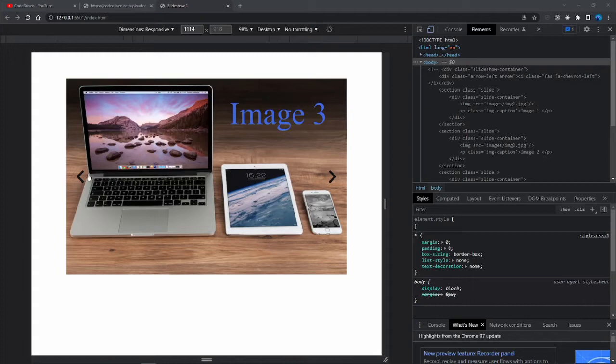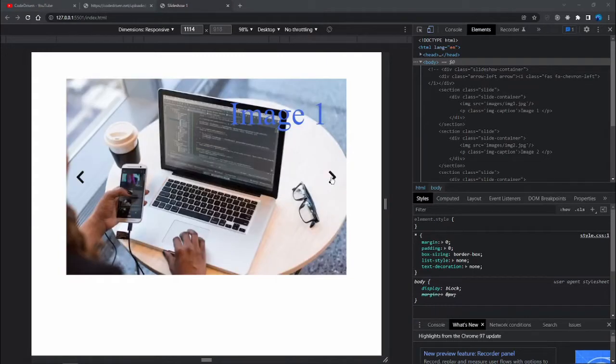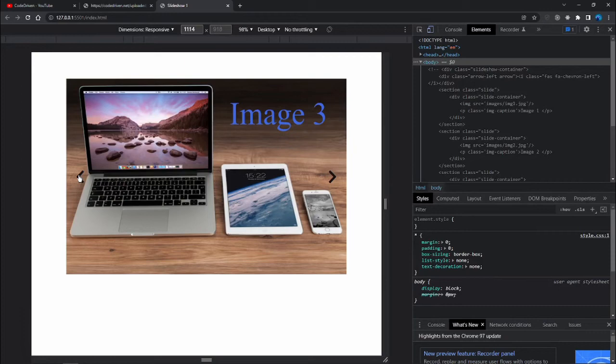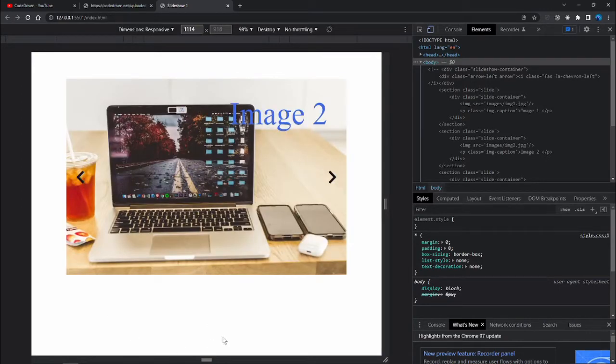So you see these two arrows. When we click on the right, it'll go to image 2, 3, and then back to 1, 2, 3. Left also works. You can go back 3, 2, 1, and it's also going by itself in the background.